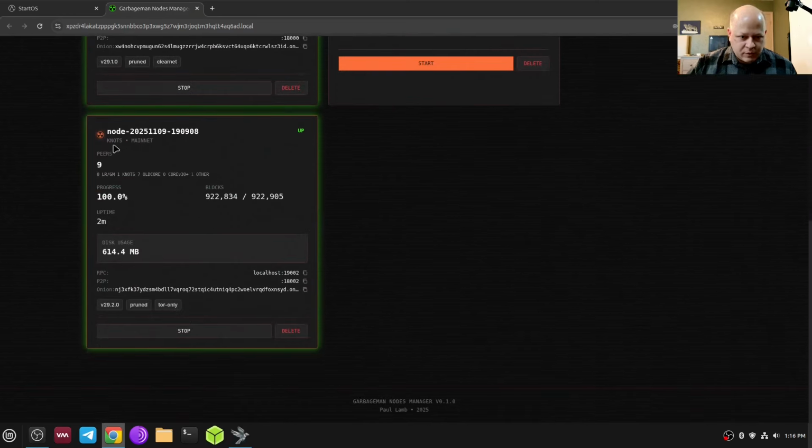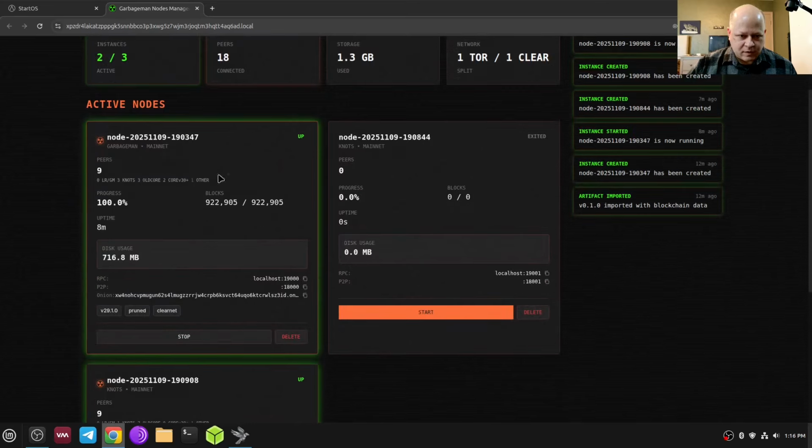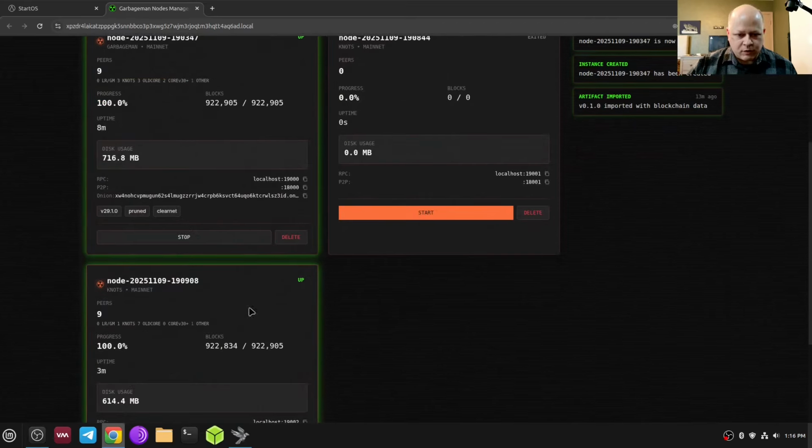Same kind of deal with this one. This one is just Knots, but it has the same breakdown. So each of these is an entire Bitcoin node. Now these are pruned nodes, so you can run multiples of them.